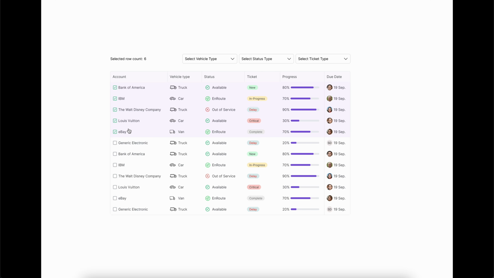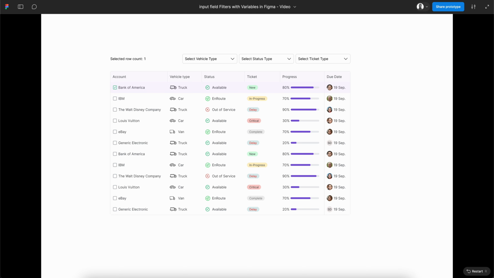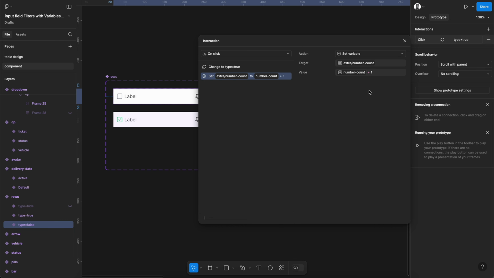Right now it will not decrease, because we haven't implemented the minus condition. But I just wanted to show you how the plus interaction works and where we need to target it. So I think you are pretty clear.